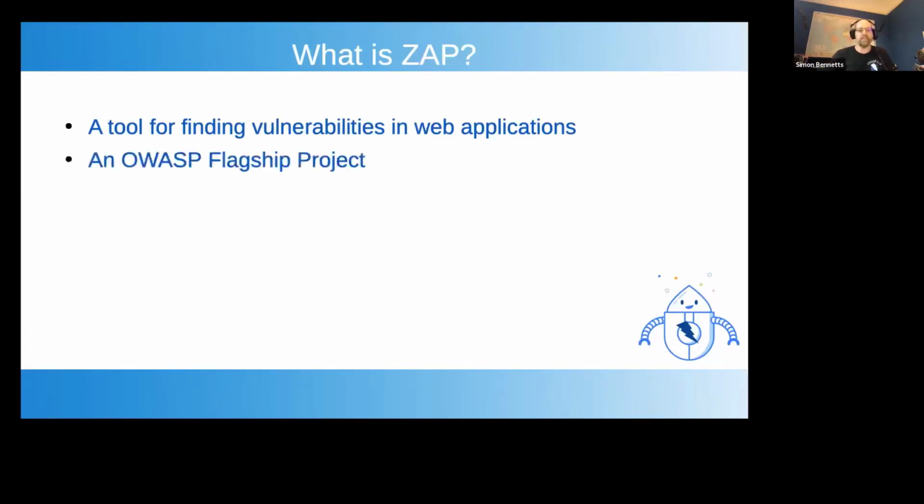So it is an OWASP flagship project. As you hopefully know, these are the projects that are most mature and the ones you're recommended to get started with. Like all OWASP projects, it is completely free and open source, and it's cross-platform. As long as you have a JVM, since it's written mostly in Java, it'll run. And I've actually got it running on a Raspberry Pi before, although it wasn't particularly fast.